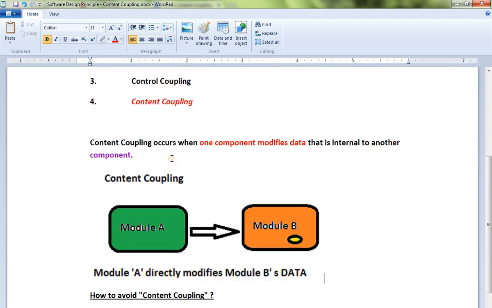Content coupling occurs when one component modifies the data that is internal to another component. Look at this picture. So this is module A and module B. Here is module B. So from module A you can change the data of module B, which is very dangerous.